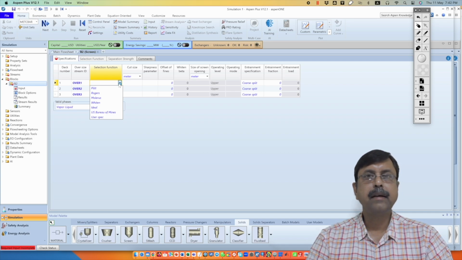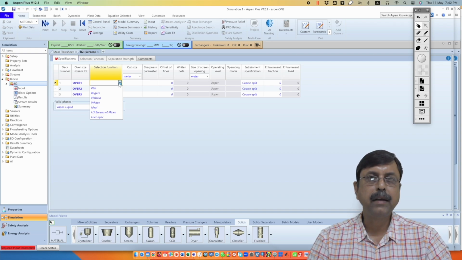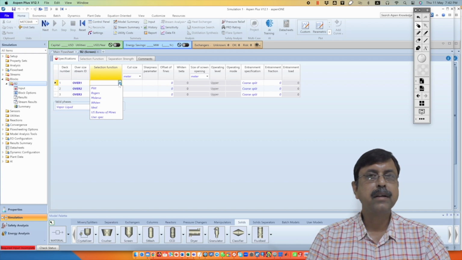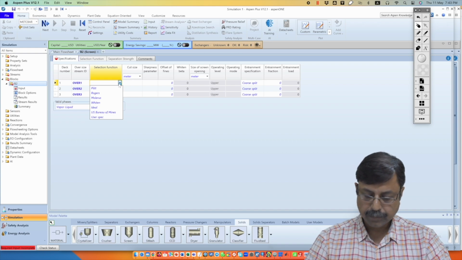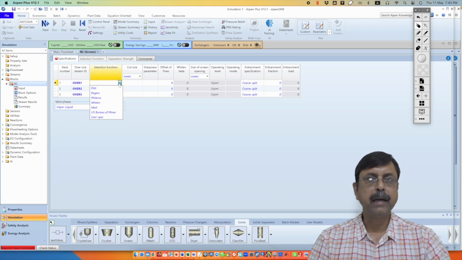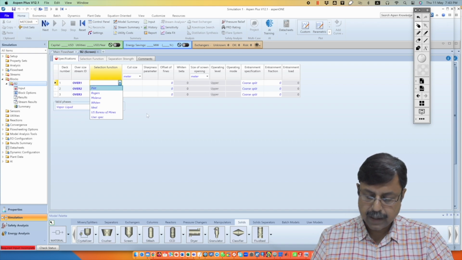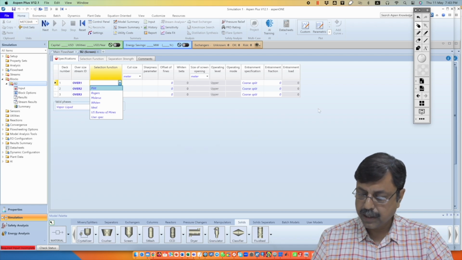If he is having some user specified functions which he has collected from open literature or from his own experimental findings, then only the user specified function is useful. Otherwise, for general use, it is always better to use from among the rest of the 6 functions. Now we will learn them one by one. For that, let us go to the selection function and see what actually it is.